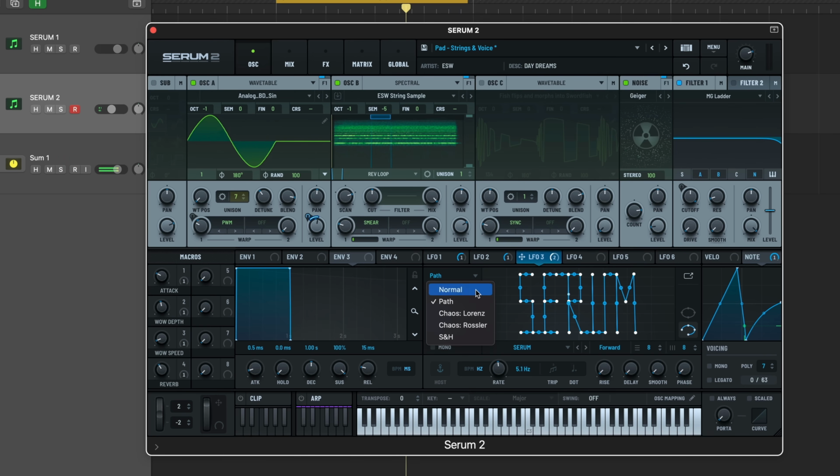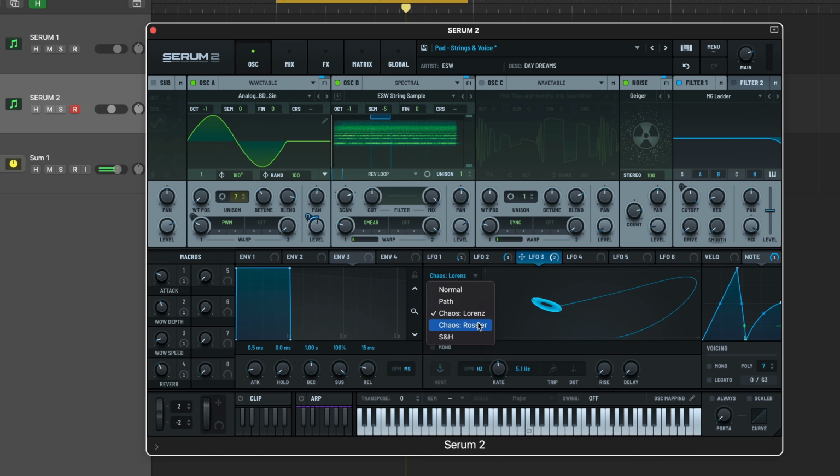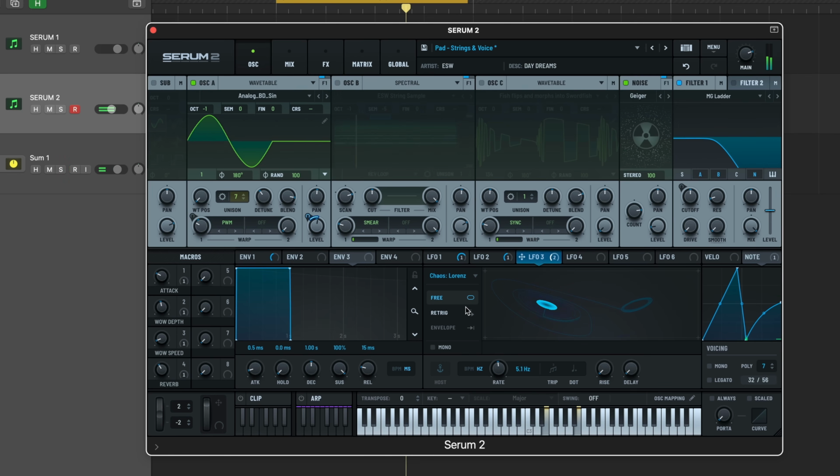Let's go and check out the Chaos Lorenz and the Chaos Rossier. And these were in the back end of Serum 1. They were in the global setting or the settings page. Now they're just front and center. And they too have the X and the Y value.